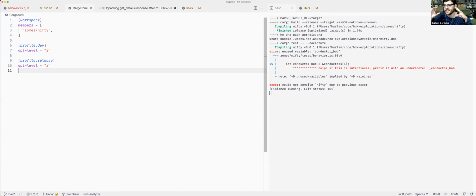Okay, the thing is that what Cargo is trying to do, it's trying to get your dev dependencies compiled together with your zone. And SQLite is not compilable to WASM. And SQLite is a dependency of Holochain. So then it fails. So what you need to do is there is a very specific line which makes it so that the dev dependencies are not actually bundled.